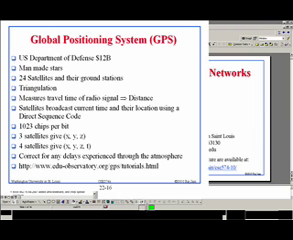So the US Department of Defense put 24 satellites in the sky. All right? And this was not for you and me. They wanted to use it for military purposes. So what they did was they put some randomness on these signals so that you, or the enemy, could not figure out your exact location using the satellite signals. Right? So this was in the original days. I think this has been removed.